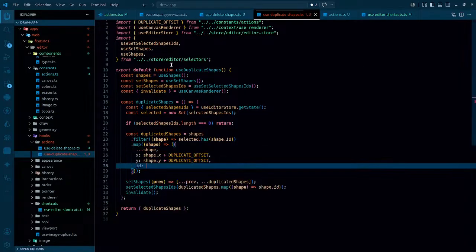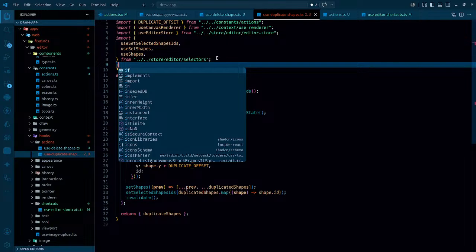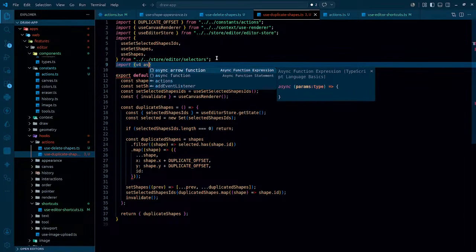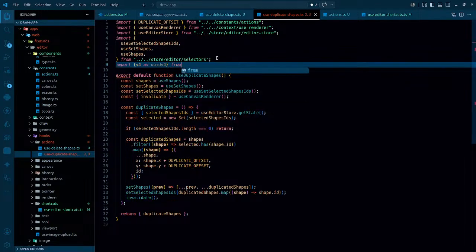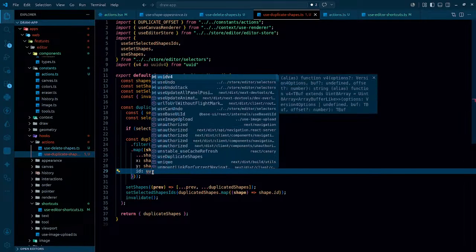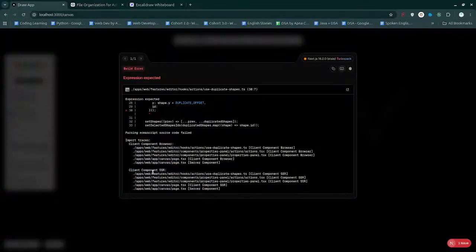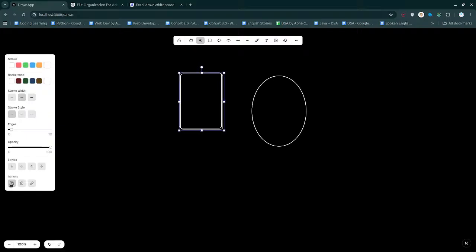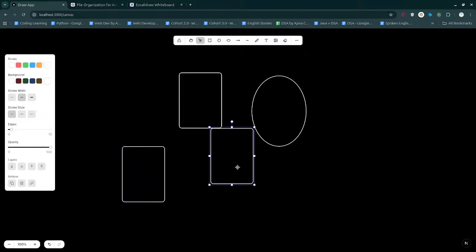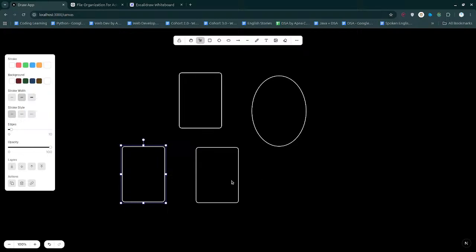So import v4 as uuid v4 from uuid. Once we have this, so uuid v4, I'm just gonna be calling this. So ultimately it will have a new id itself. Now if I click on this, click on duplicate, now this is duplicated. Let's duplicate it again, and we have this new duplicated shape. We even have the previous one, we have the new one.